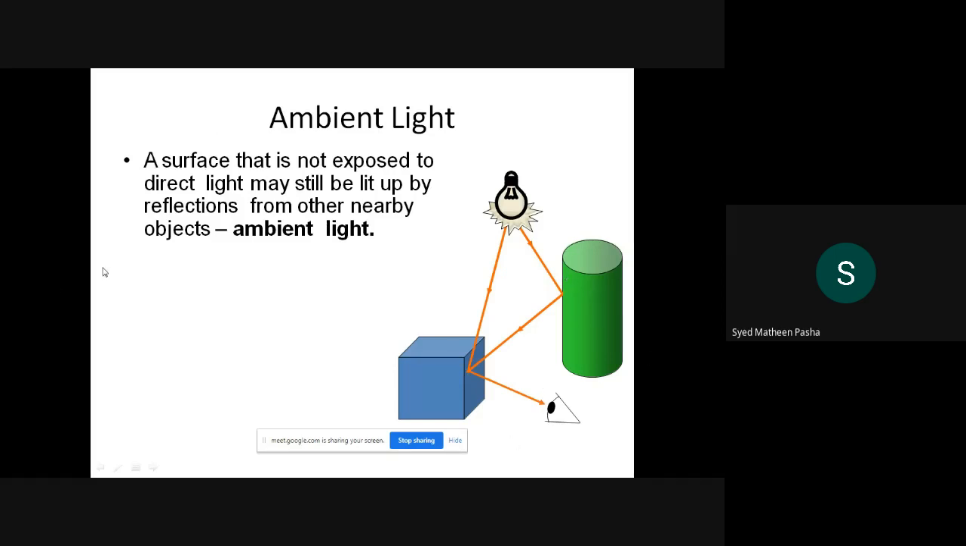So this is the ambient light, where there is no direct light. You are just getting the light from other sources as well. That is, the surface is not directly exposed to the light, but the object is still lit up by the reflections of the nearby objects.